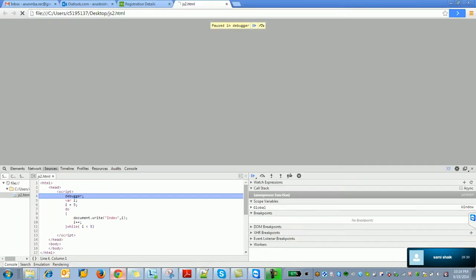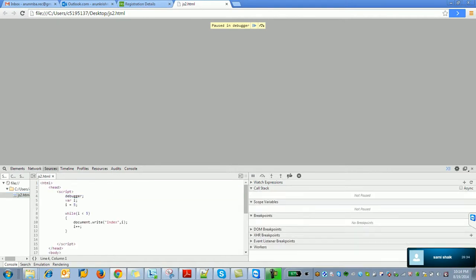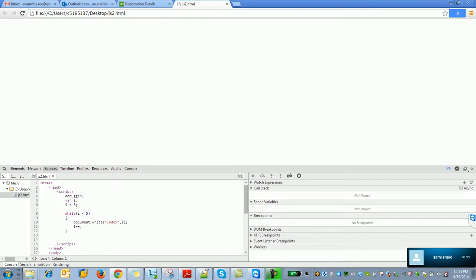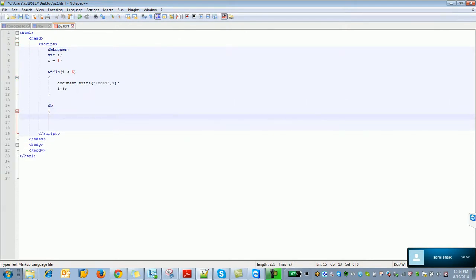Now I'm asking you, what will be the output? No, we will not get any output. Why? Because when this condition fails, these sets of statements will never get executed. Now in the do while, even if the condition fails, the statement will get executed once.